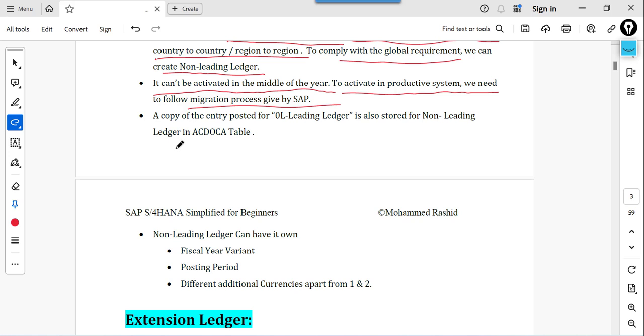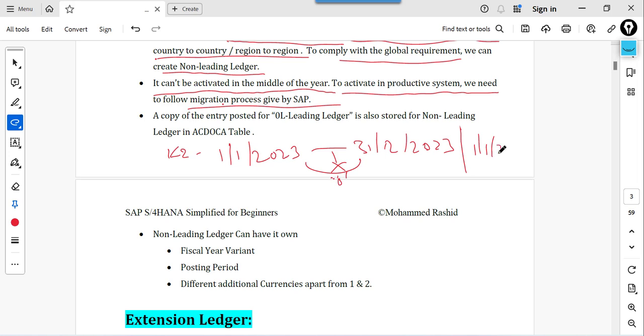That means we are using K2 here, 1/1/2023 to 31/12/2023. Activating in between these periods is not possible. So if you want to activate, you need to follow this migration. Then we can activate from 1/1/2024. This is not applicable to an extension ledger. An extension ledger can be activated at any time during this period. We don't have that limitation here.